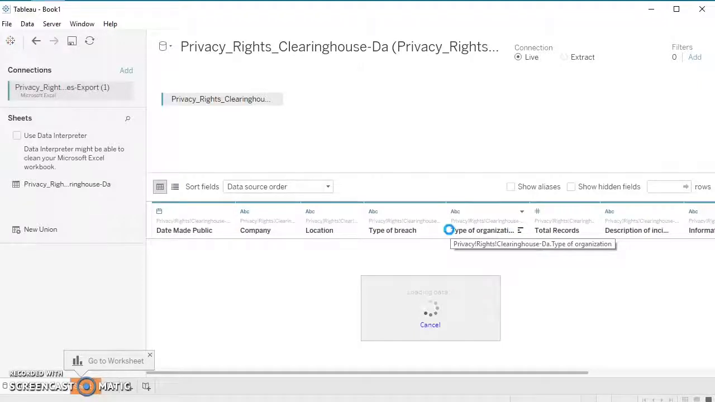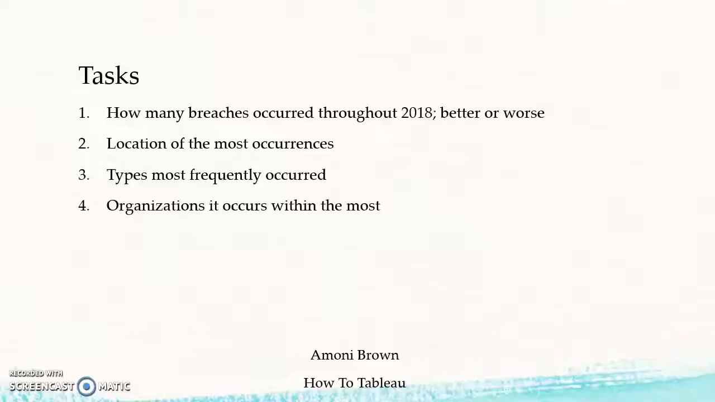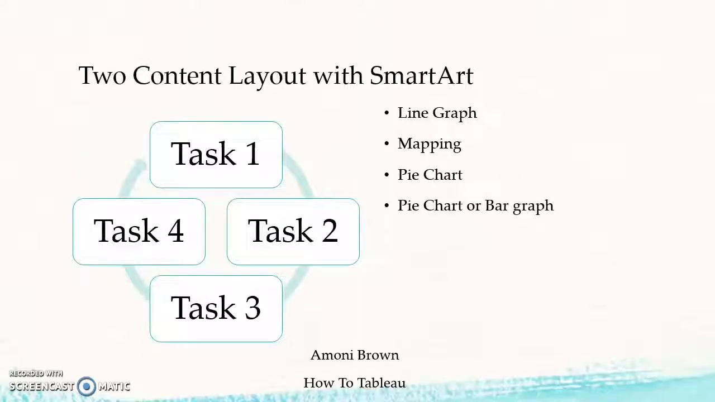Now, Tableau is pretty helpful to new users. It says go to worksheet, and that's what we're about to do. We're going to go to Sheet 1 for the worksheet. Here are the tasks. We're going to find out how breaches occurred, the locations, the types, and the organizations it occurred to the most. Again, we're going to use a line graph, mapping, a pie chart, and instead of another pie chart, a bar graph, and we compared two graphs.